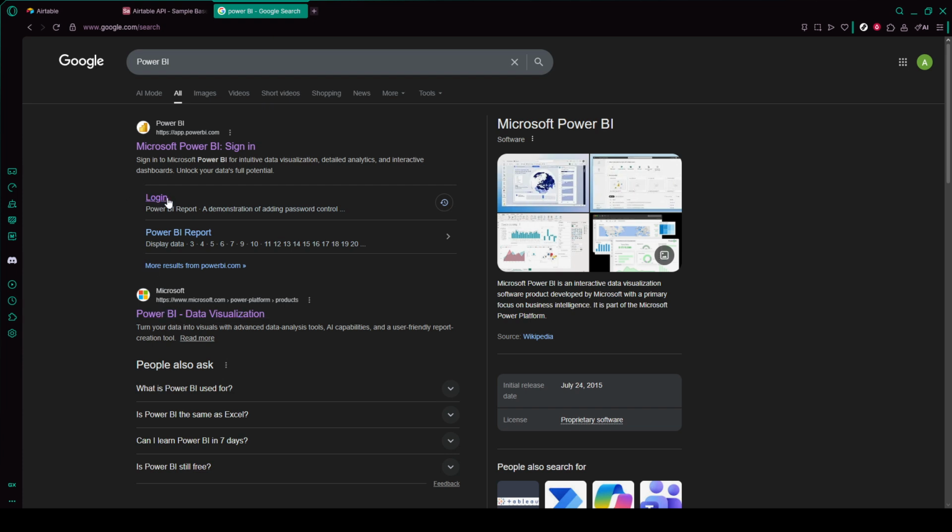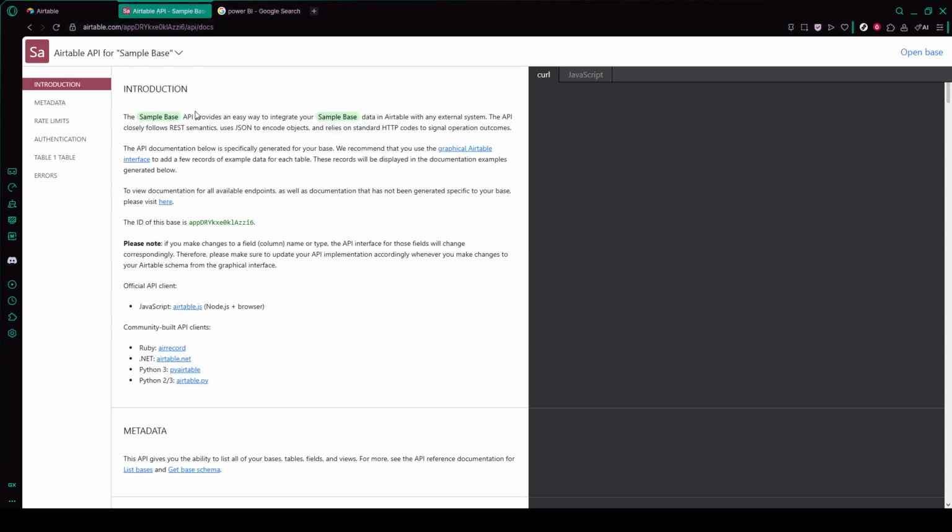Later, when you are ready to create the connection, you'll use the Get Data options in Power BI. This is where you'll paste in that Airtable base ID and your API key. Power BI will then use those details to connect directly to your Airtable base and pull in your tables and records. From there, you can begin modeling your data, building visualizations, and creating interactive reports based on your Airtable information.